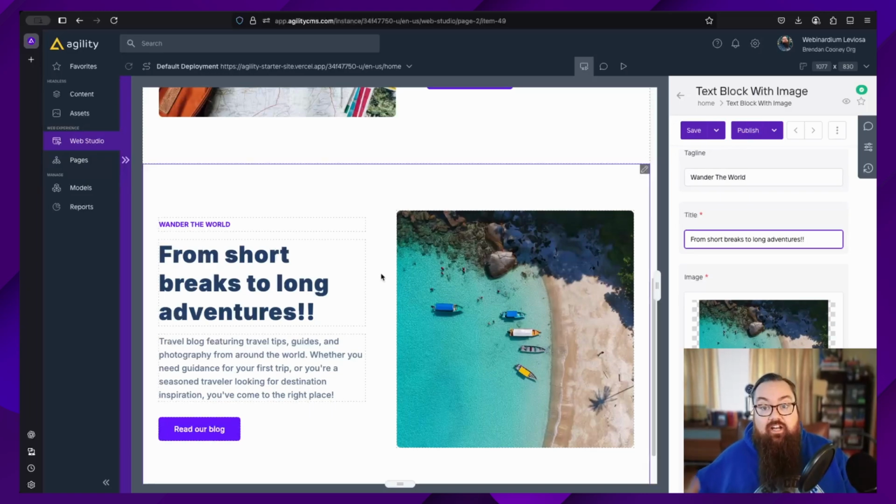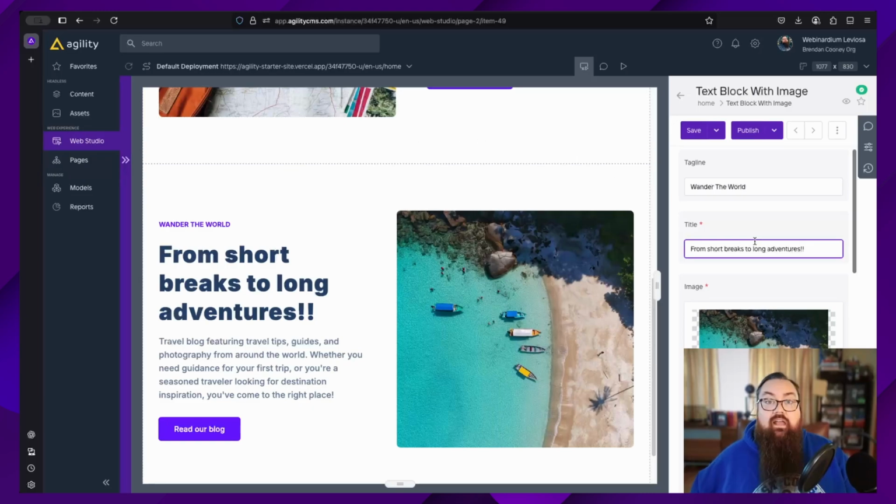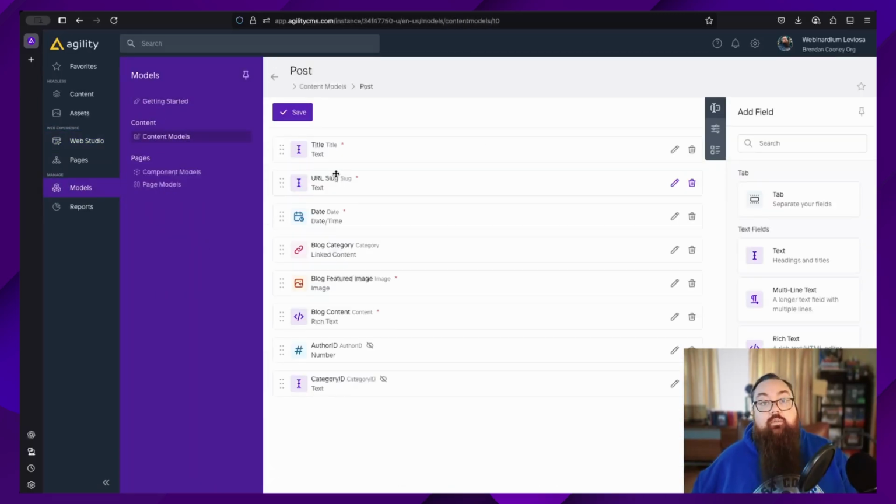The last section we'll look at here is models. So you might be wondering how all of these content models in these fields are created. And that's typically done by a content architect before you even get into and start using Agility. On the left-hand side, we can see the model section. We can then click into content models, and we can click into a post. Here you can see the different fields that make up that content model.